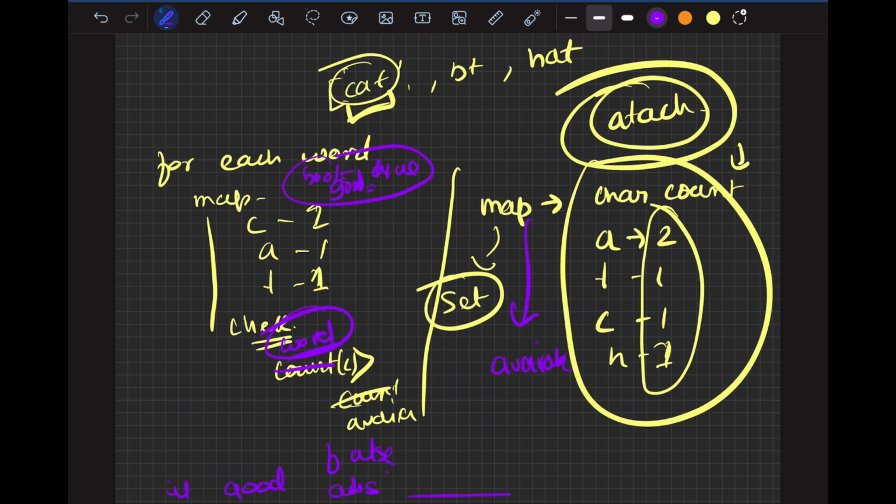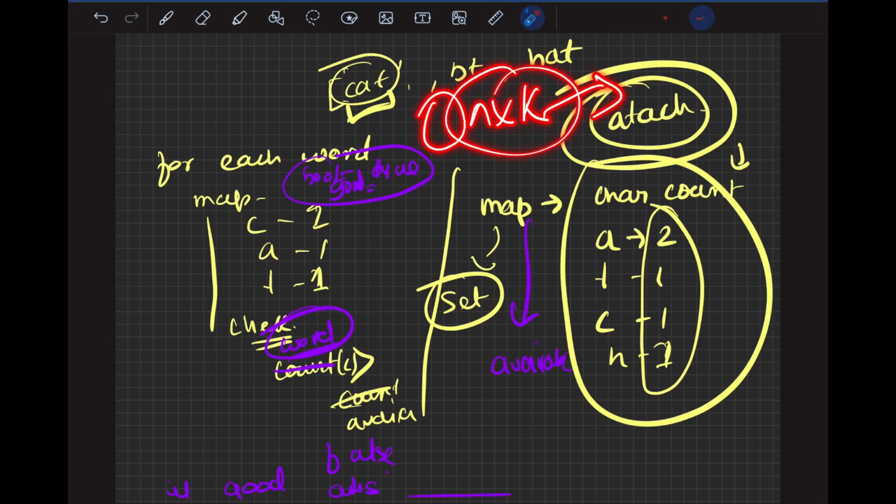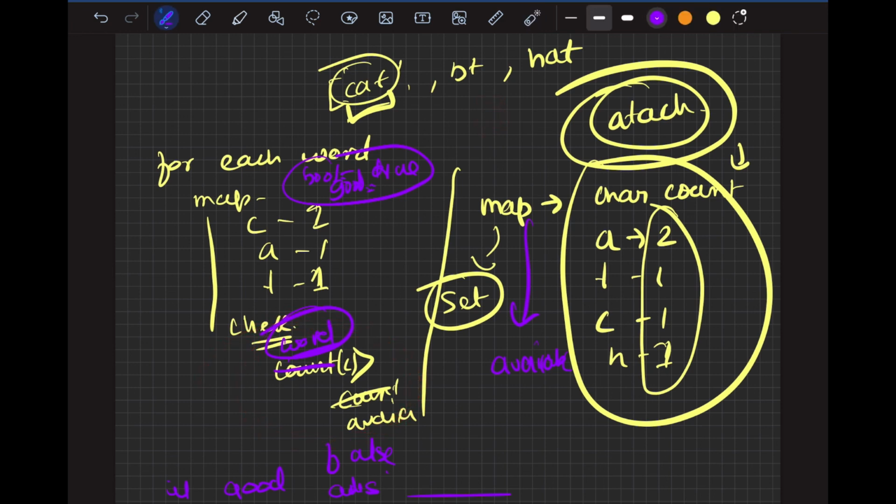So first, the time complexity: we are iterating for each word, and it can be the length of the word. Let us take n to be the length of the words array, and we are also iterating for each character of a word. So the overall time complexity can be order of n into k, where n is the size of words array and k is the size of each word, right.